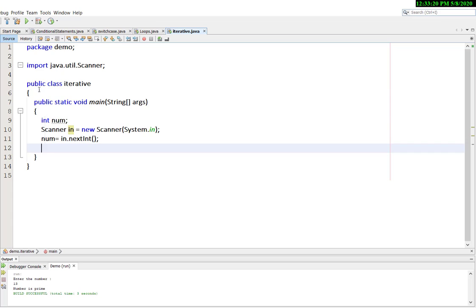In order to do that, we use a flag variable equivalent to 0. Then, for int i equivalent to 2, because we need to keep aside 1 and the number itself, so we start from 2, i less than num, and i plus plus.